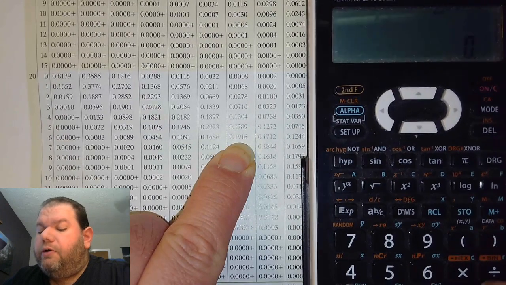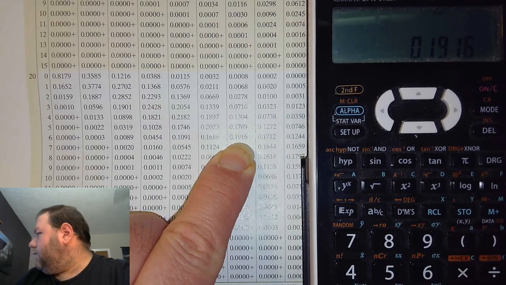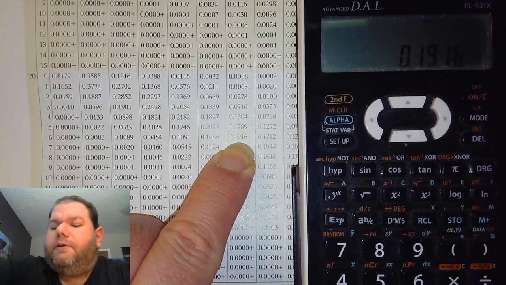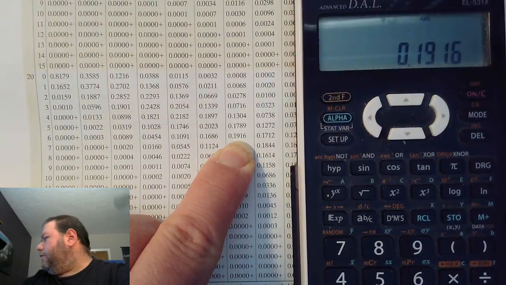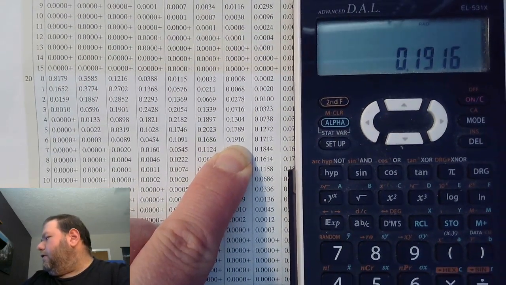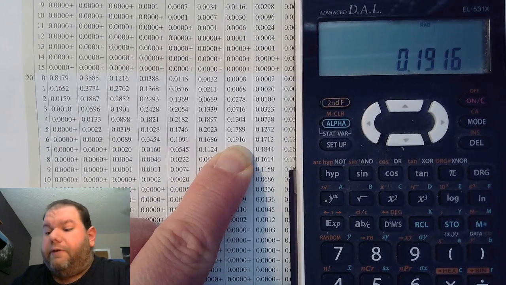So 0.1916. Gosh, you can barely see that. Let me turn off the light. That might bring up better visual quality. Yeah. It's just a little too much glare there for that.